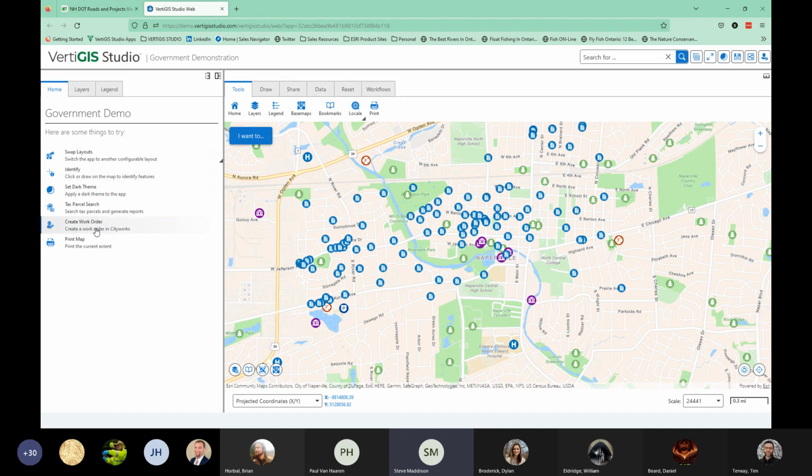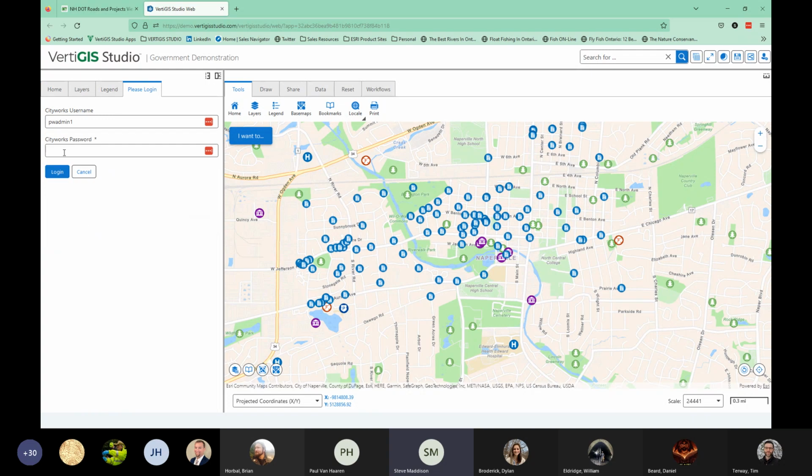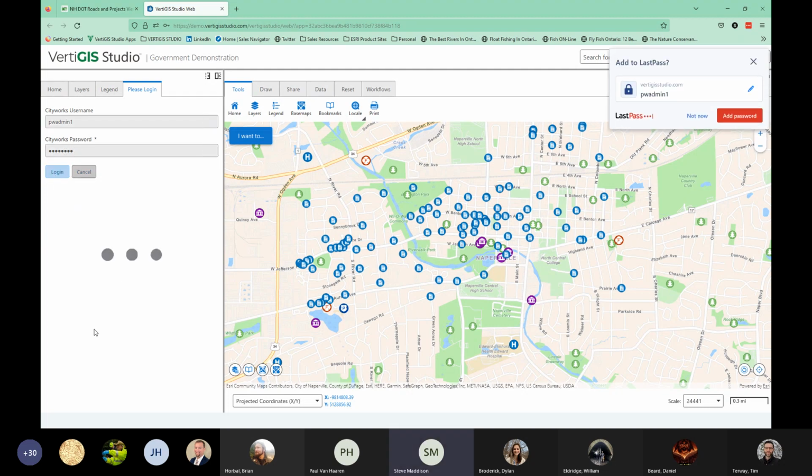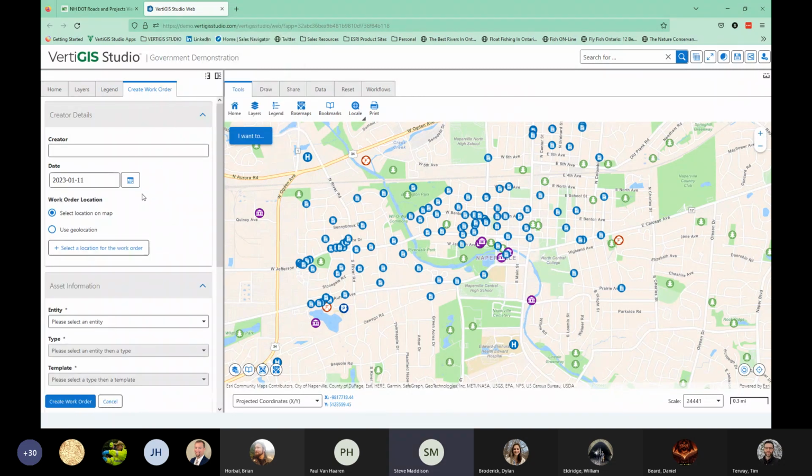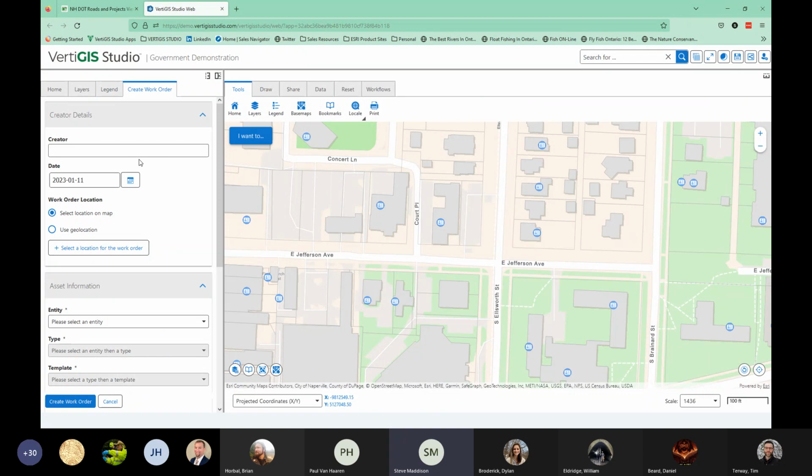Here's an example. I just wanted to show you an example of business system integration. So here on the left-hand side in the table of contents, we have, for example, a create work order workflow. So I'll just log into my CityWorks asset management system. Once I've done that, I am presented with a form that allows me to go ahead and create work orders, right?